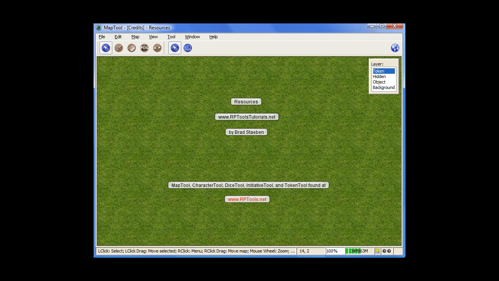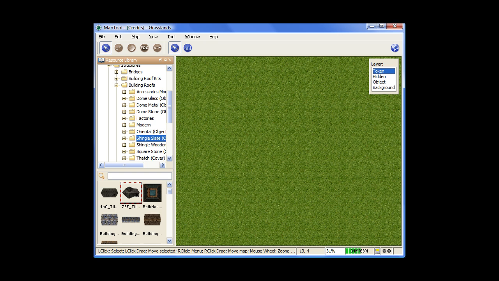Welcome to the Resources tutorial. This tutorial is going to cover three different topics that should help enhance your MapTool experience, especially if you're just getting started. That's building a large image library quickly, where to find the written documentation, and where to find system-specific frameworks.